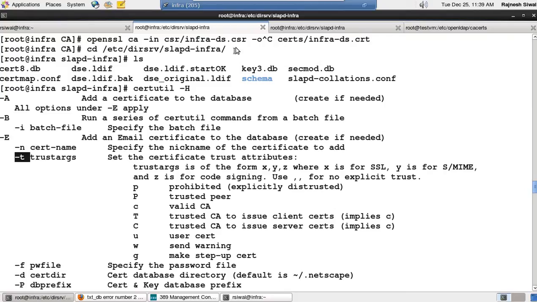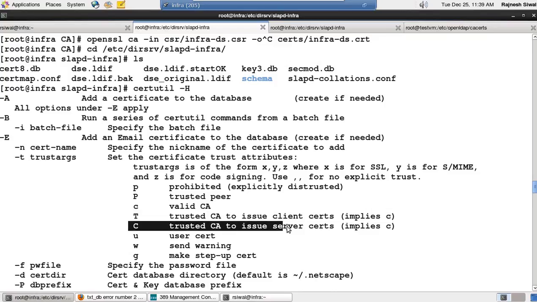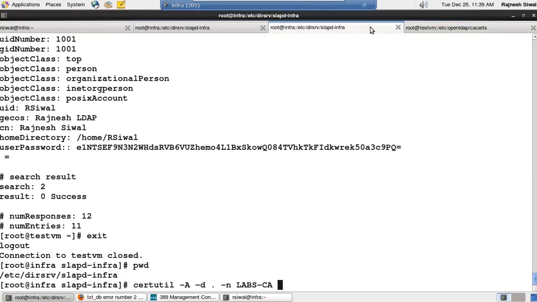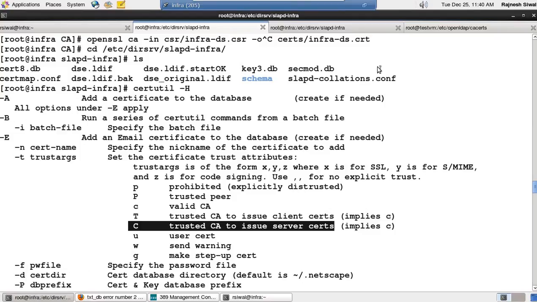Okay. Trusted args. It has the form x,y,z. X stands for SSL, y stands for S/MIME. We don't need S/MIME or code signing, so let's focus on x. For x, we can see T says trust the certification authority for client certificates, and C says trust the certification authority to issue server certificates. So we are going to trust the certification authority for both the cases, C and T capital. -t CT,,, both are blank, they are corresponding to S/MIME and code signing.